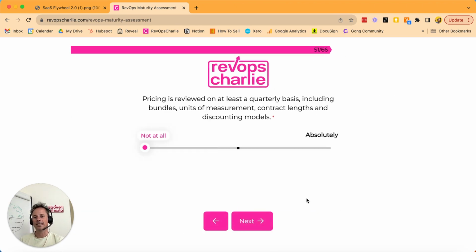And pricing is reviewed at least on a quarterly basis. And in terms of pricing, we're thinking about bundles. We're thinking about units of measurement. Are we selling transactions or users? We're thinking about contract lengths, monthly, annual, multi-year, and then the discounting models that we use. Too many companies look at pricing once a year or never, and it's one of the easiest opportunities to increase value, both for you as a customer, but also for your customer.